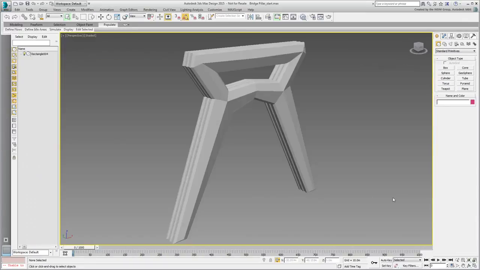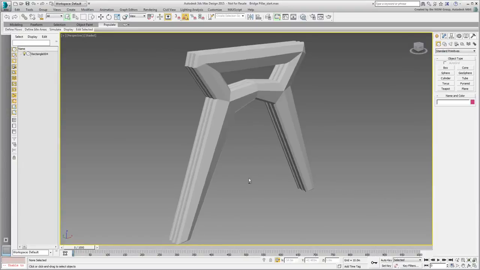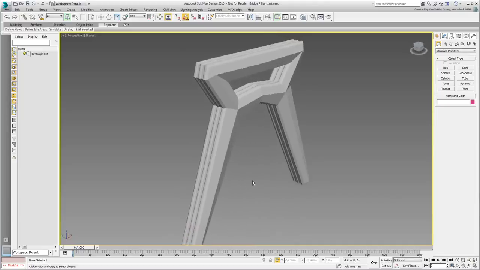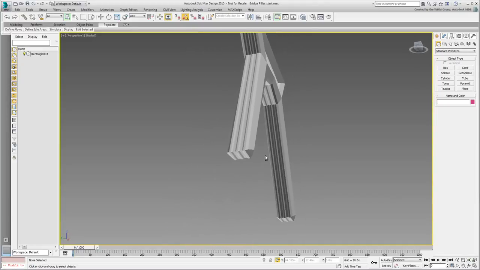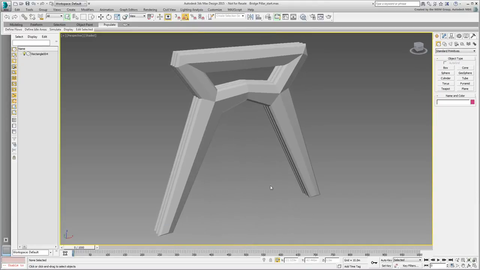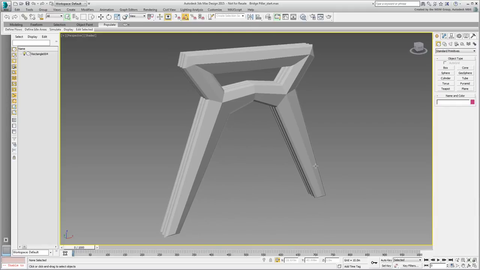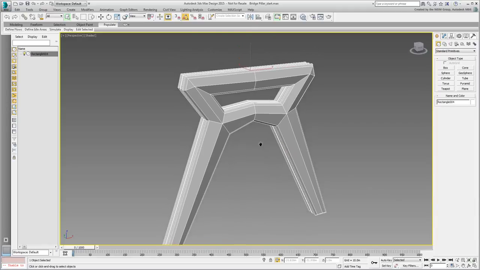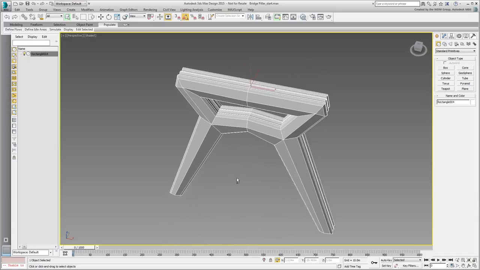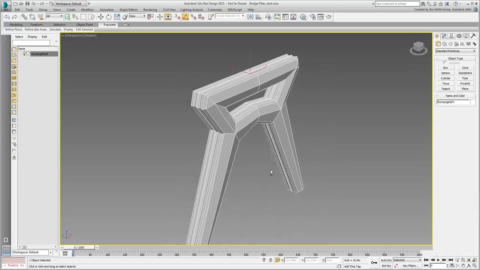bridgepillarstart.max you downloaded for this tutorial. You don't need to save the current scene. Take a look at the model. It started as an extruded shape and was later edited as a poly object to create the bevels and the positive-negative volumes. The pivot point is at the top center of the object. It serves as an anchor point when the object is placed later in Civil View.